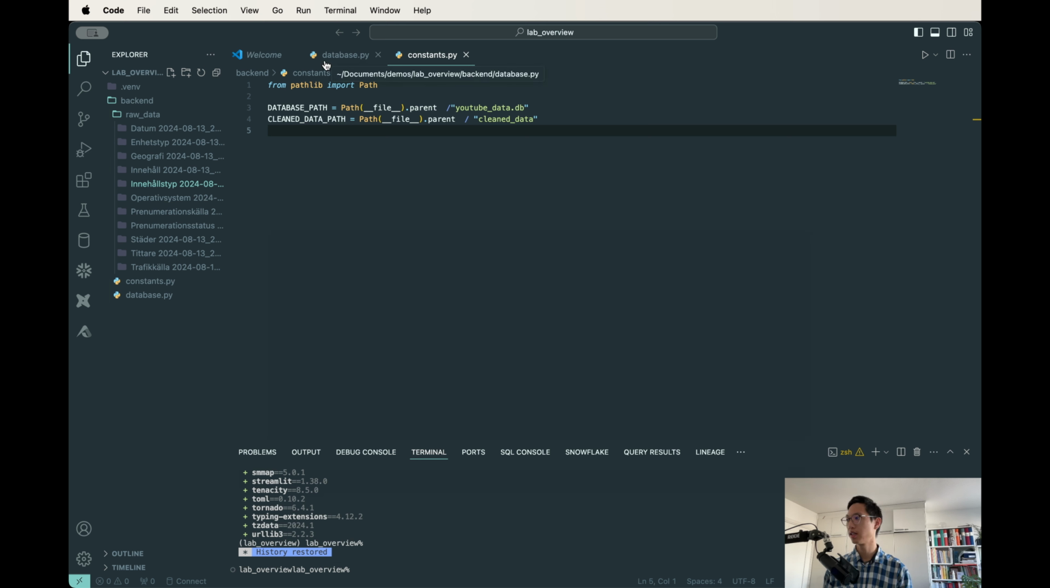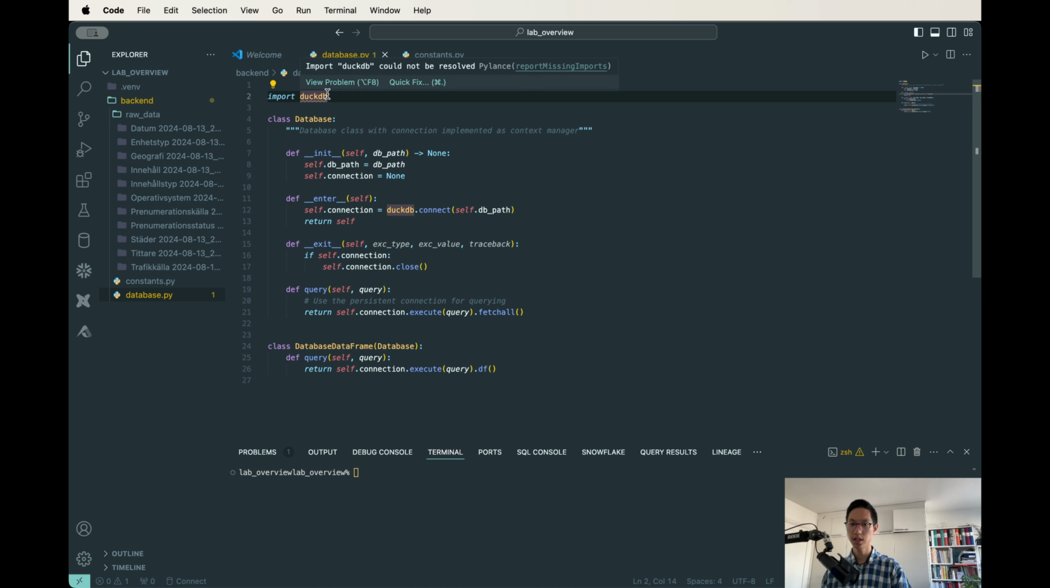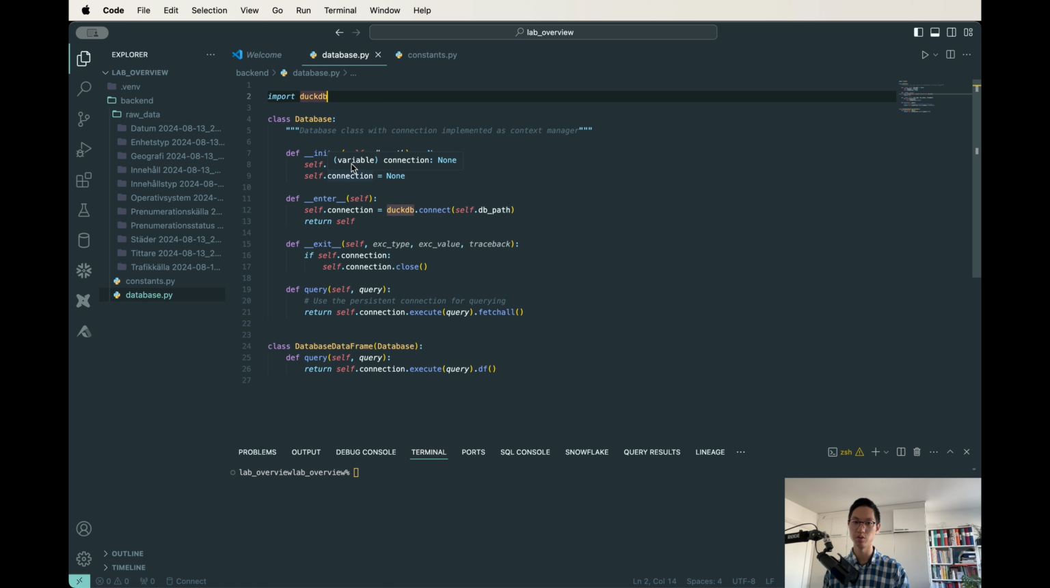Okay, so in the last video you've already seen the database module that I've created. So this is the database module. And let me just install DuckDB. I see that I don't have it. So uv pip install duckdb, like this. Okay, so then I've installed DuckDB. What this does is just connect to the database, and we have implemented a context manager basically. I've explained this more in the last video, so I won't go through it in detail now. Just remember that we have this database file, which we'll be using.